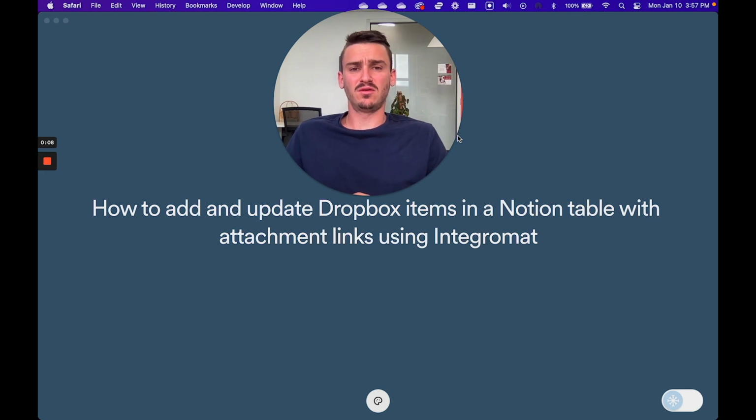Today we're going to be going over how to add and update Dropbox items into a Notion table, including the attachment links and information about the file. So let's jump right into it.